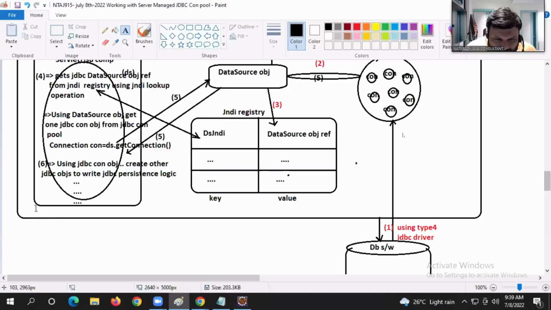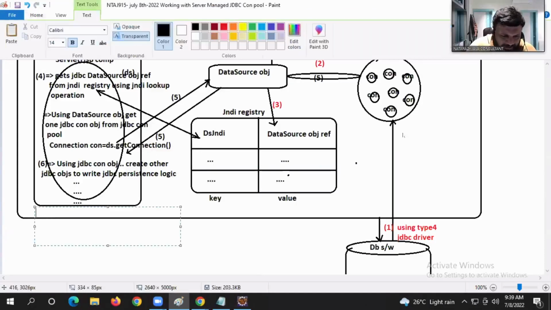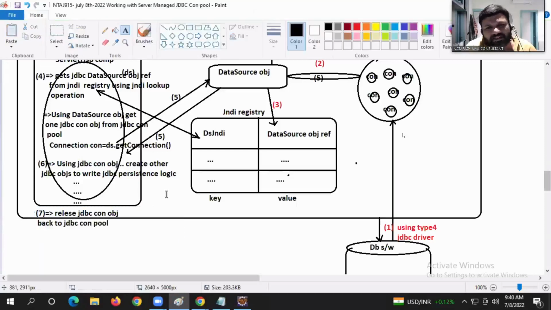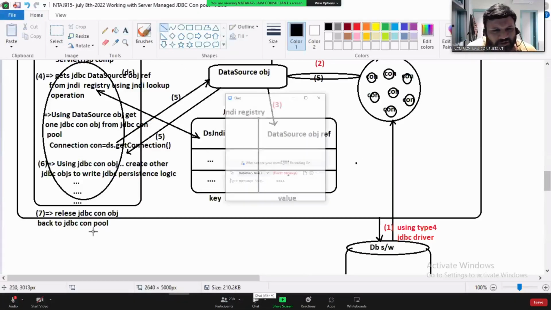At the end, what we will do, guys? Number 7. Release the JDBC connection object back to the JDBC connection pool.